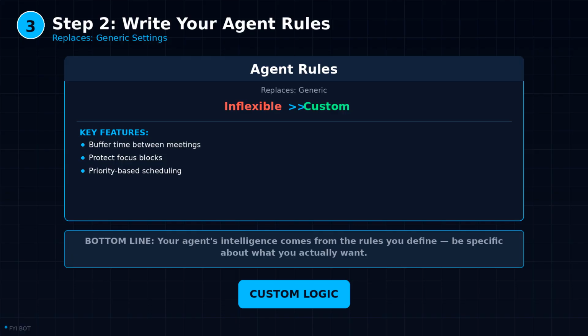Fourth, time zone awareness. This one trips up a lot of people. Your agent needs to store all times in UTC internally and convert to local time zones only when displaying or proposing times. If someone in Tokyo asks for a meeting and you are in New York, your agent should automatically find the overlap that works for both. Fifth, daily limits. Set a maximum number of meetings per day. Once you hit 4 meetings, the agent stops accepting new ones and pushes them to the next available day.